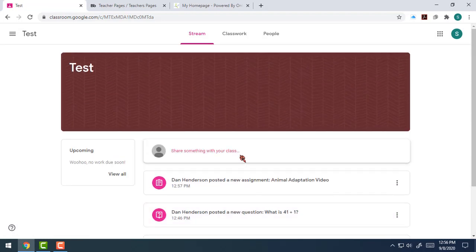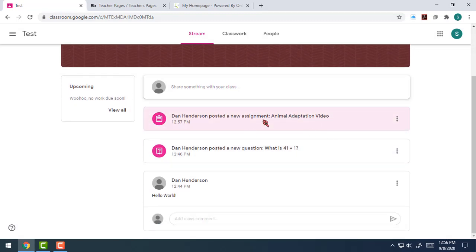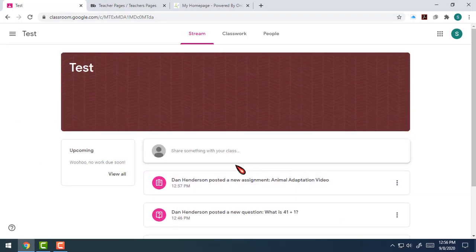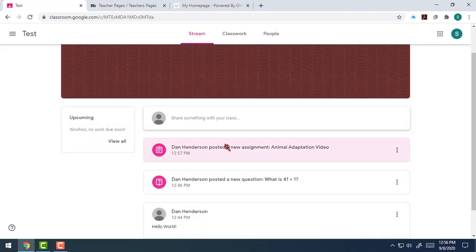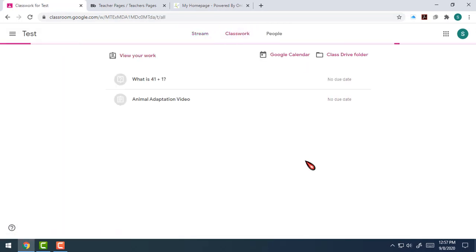Now, I'll make just one really small note, more for parents if you're watching along. I'm not putting due dates on these as if they were real formal assignments, assessments from teachers, which is why you may not see any upcoming right here with specific due dates. If I did, or if a teacher did that, you would see those listed here. But in any case, I just created this. So both in my stream and now in classwork, there is another assignment called Animal Adaptation Video.